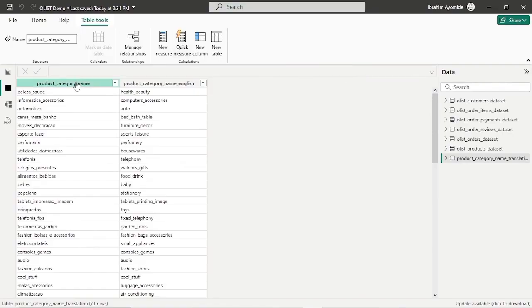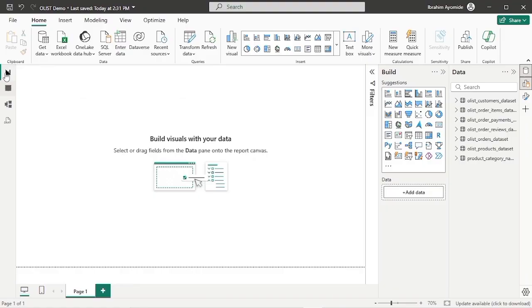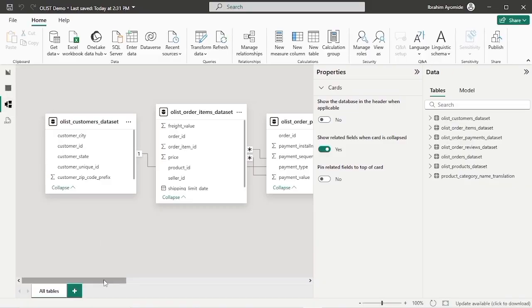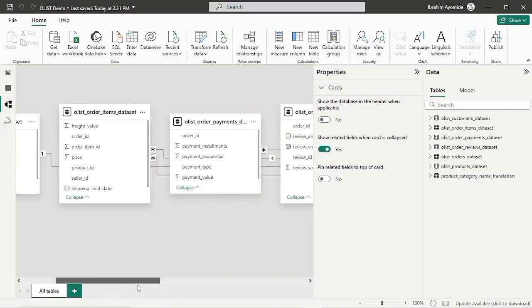And awesome. So everything is all good. As you can see over here, our changes have been made. So I'm just going to go back to report view. And to start creating my star schema, I have to go to the model view. So this is where we're going to be connecting all our tables together.